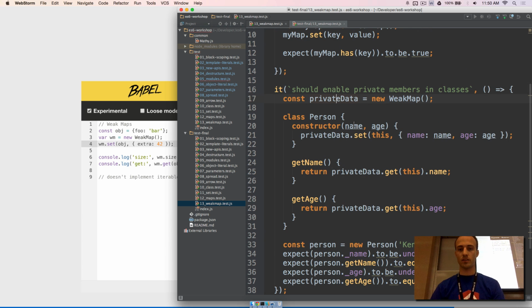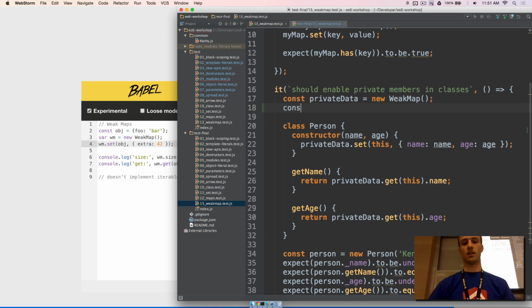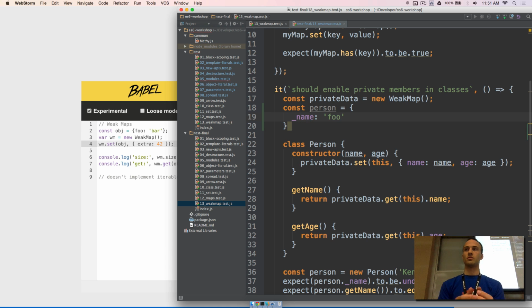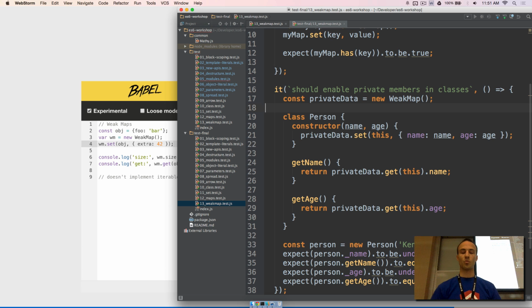So here we have a person class, and we want to make all of their data private. The way this used to be accomplished is you'd have my person, and their name is foo, and you just say by convention anything with an underscore you cannot touch. But of course everybody does, and that doesn't work at all. So maps are a solution to private data, but weak maps are a solution to a memory leak issue.